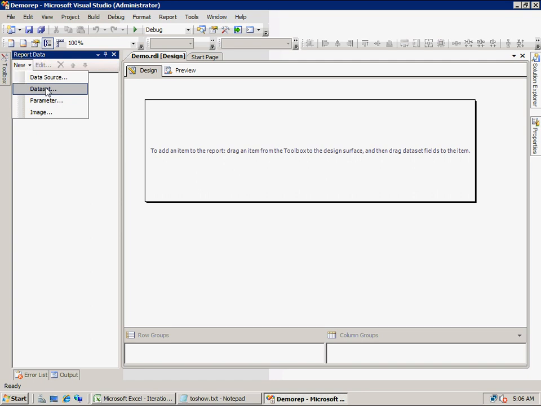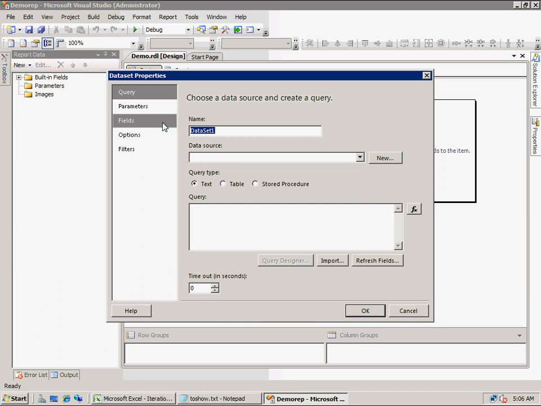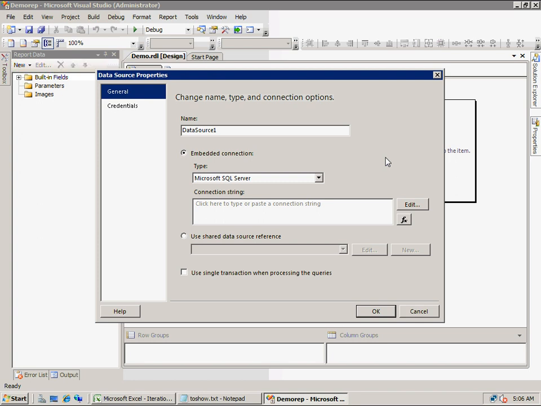So I'll just say new data set. Here you can give any name. Then in the data source, I have two options. I can go for TFS_warehouse or TFS_analysis. Based on my requirement, or what I want to do, I will select that. You can see this option, use shared data source references. It's already created, I'll use that. So I'll select TFS OLAP reports.